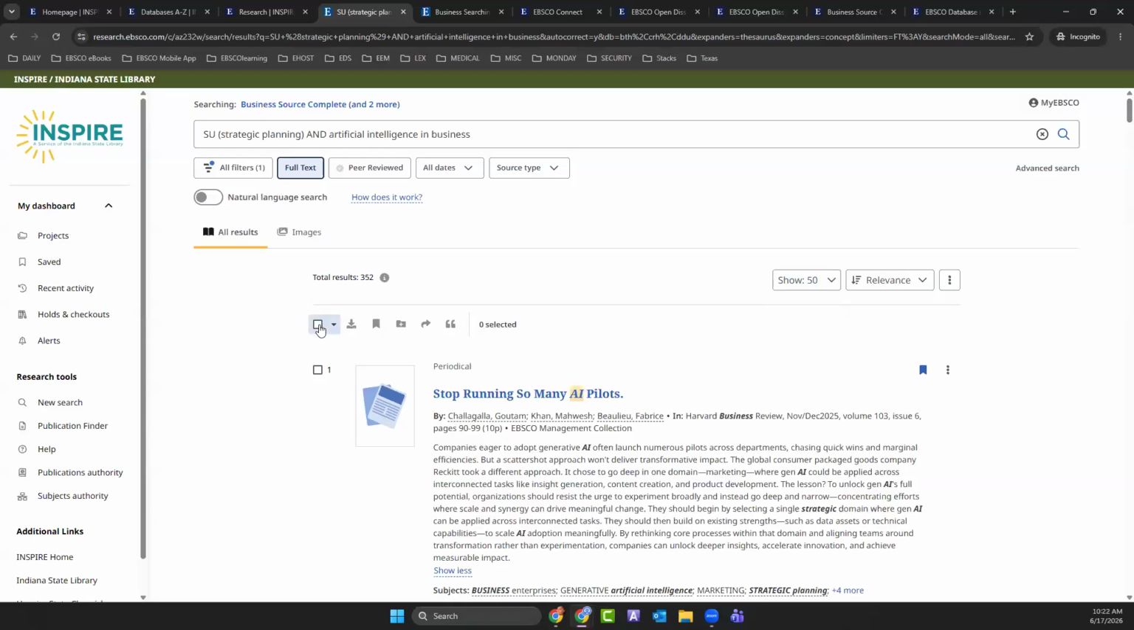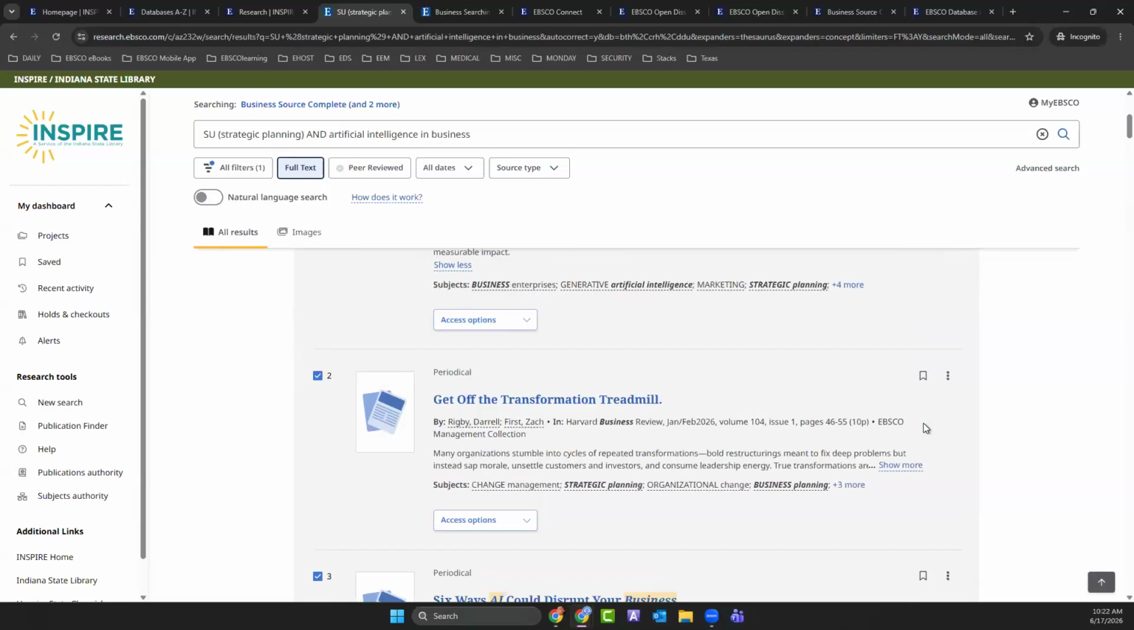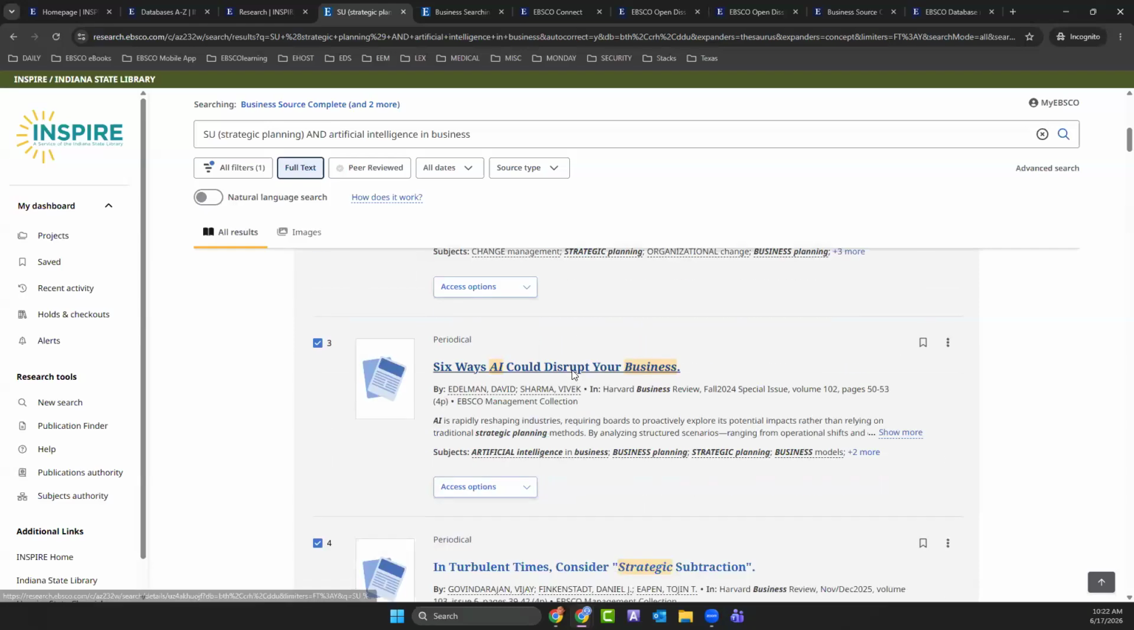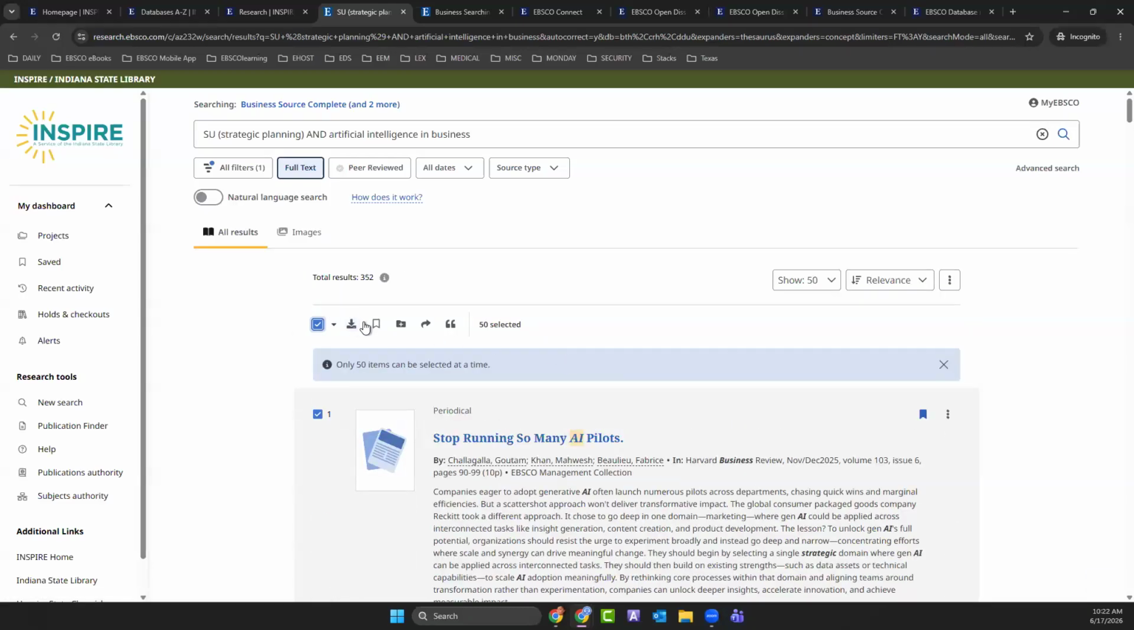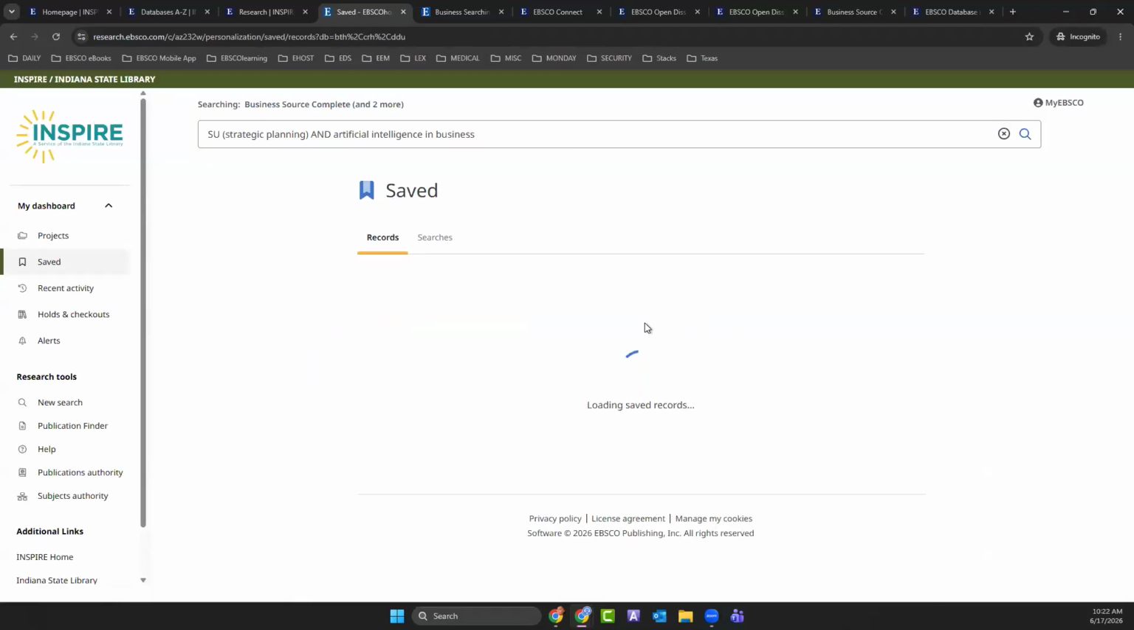Now, if I were to click this little tick box here, it will then enable bulk options up to those 50 results at a time for downloading, saving, moving to a project folder, sharing, and citing. So it's going to automatically select these 50 search results in my search results set. So if I were to click save, we'll now see those resources in my dashboard over on the saved flag. So we're taking a look at our saved records. We'll wait for that to load.